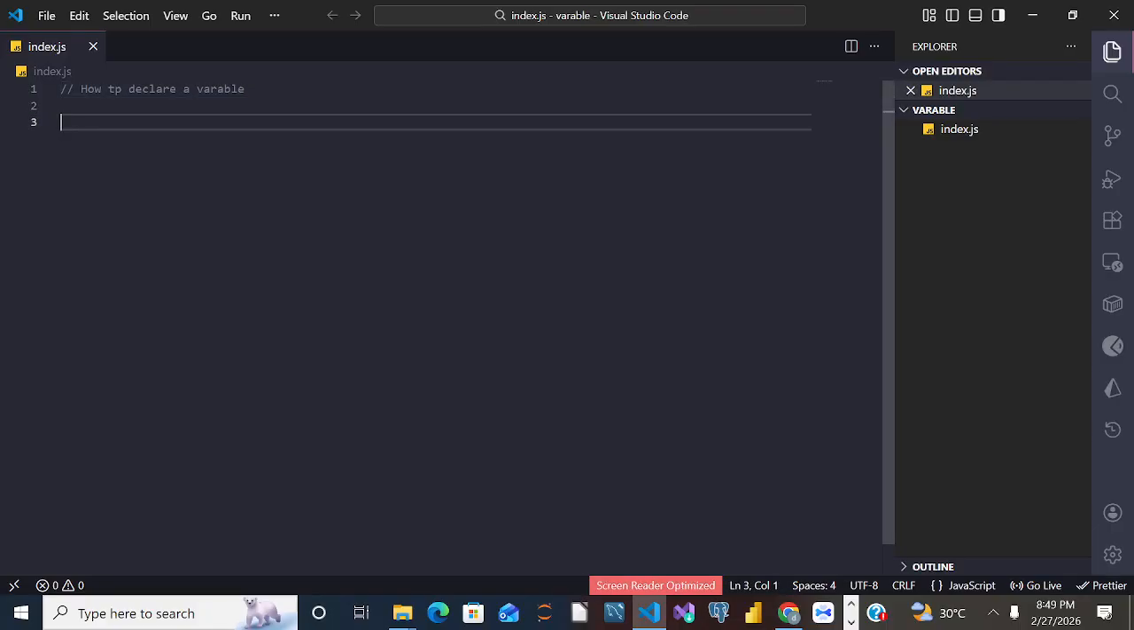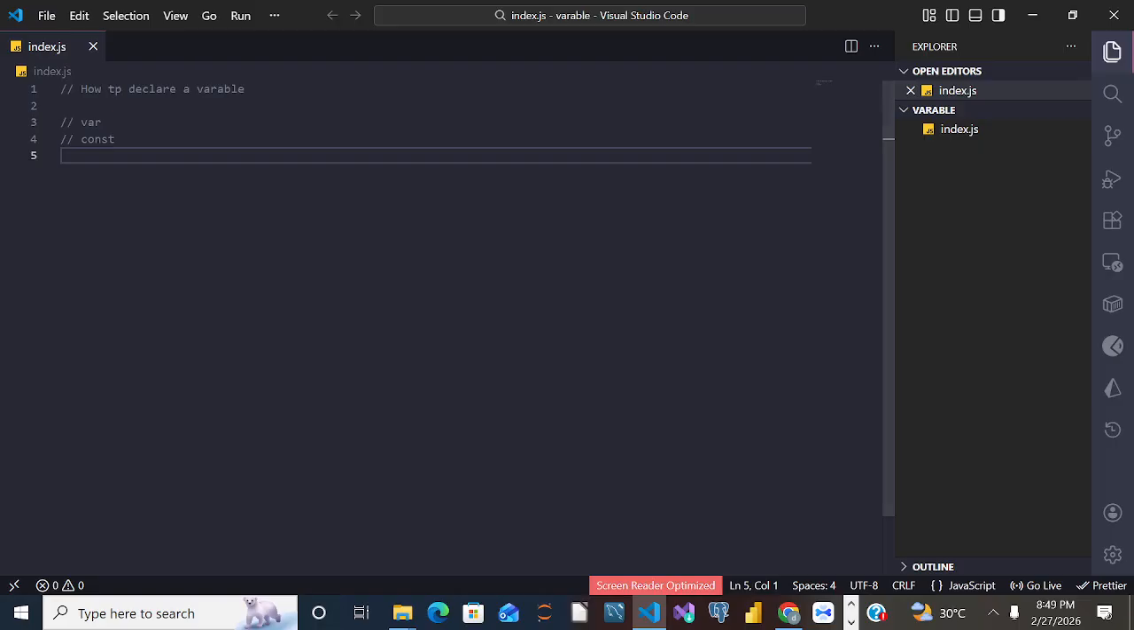There are three ways of declaring a variable in JavaScript. We have var, we have const, and we have, but before we use const, we have let. These are the three ways of declaring a variable.